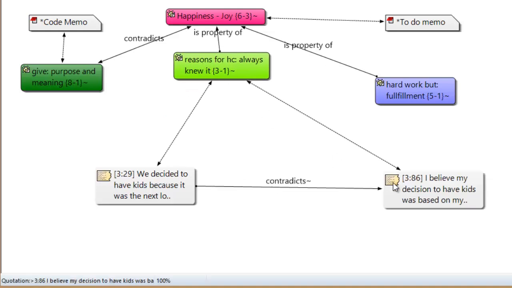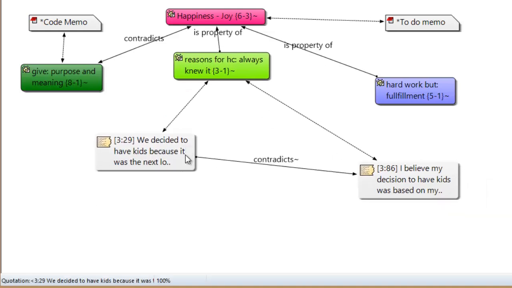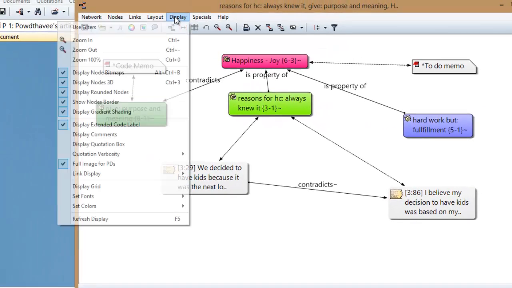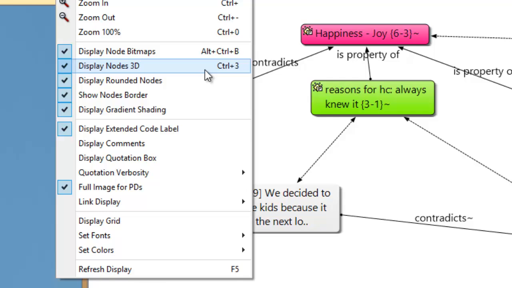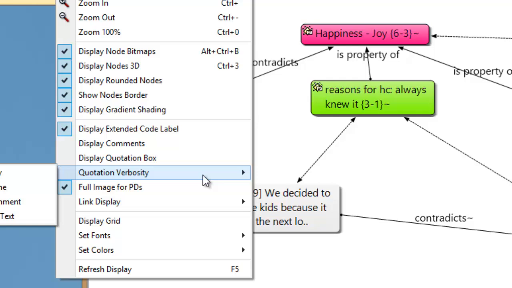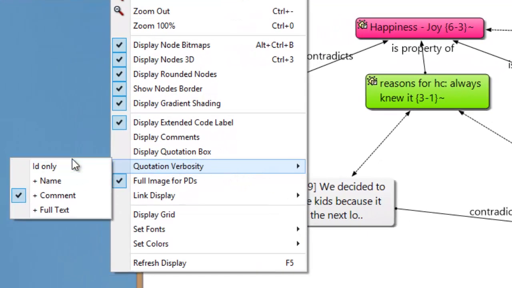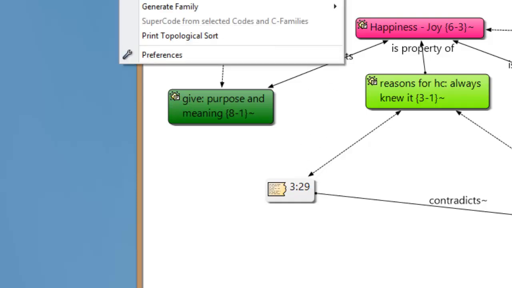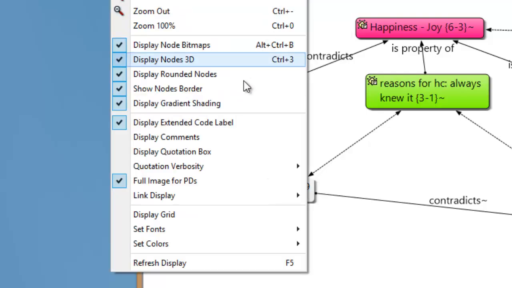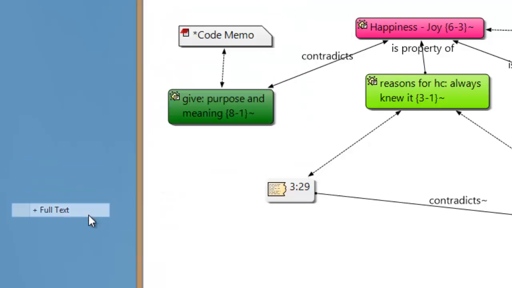I want to show you some display options now. I'm making some room here. I don't want to go through all of these, just a few, and the others you can play out, whether you want 3D notes and rounded notes and borders and stuff like that. That's something for you to play with. I want to show the quotation verbosity. You can have only IDs if the IDs are enough, or you want the full text. That's the other extreme of the quote.